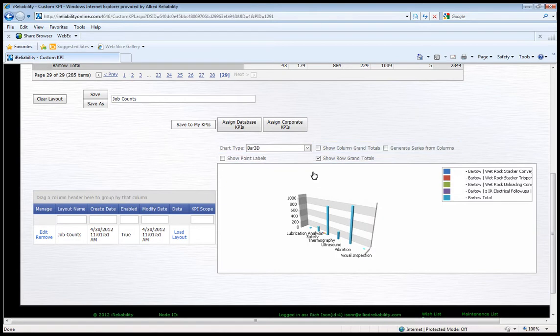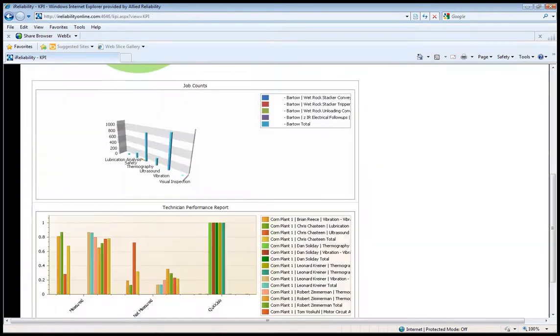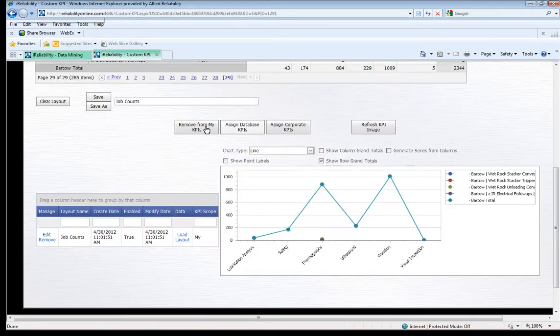If you would like this KPI graph to be available on your KPIs page in your database, simply click on the Save to My KPIs button. Now when you go to your KPIs page, your KPI graph will be available for you to view. If you have the appropriate rights, you can also share the KPI graph with other databases, and the graph will be available to view on the KPI page in the shared database as well. This is a handy feature if the KPI is made up of data from several databases.